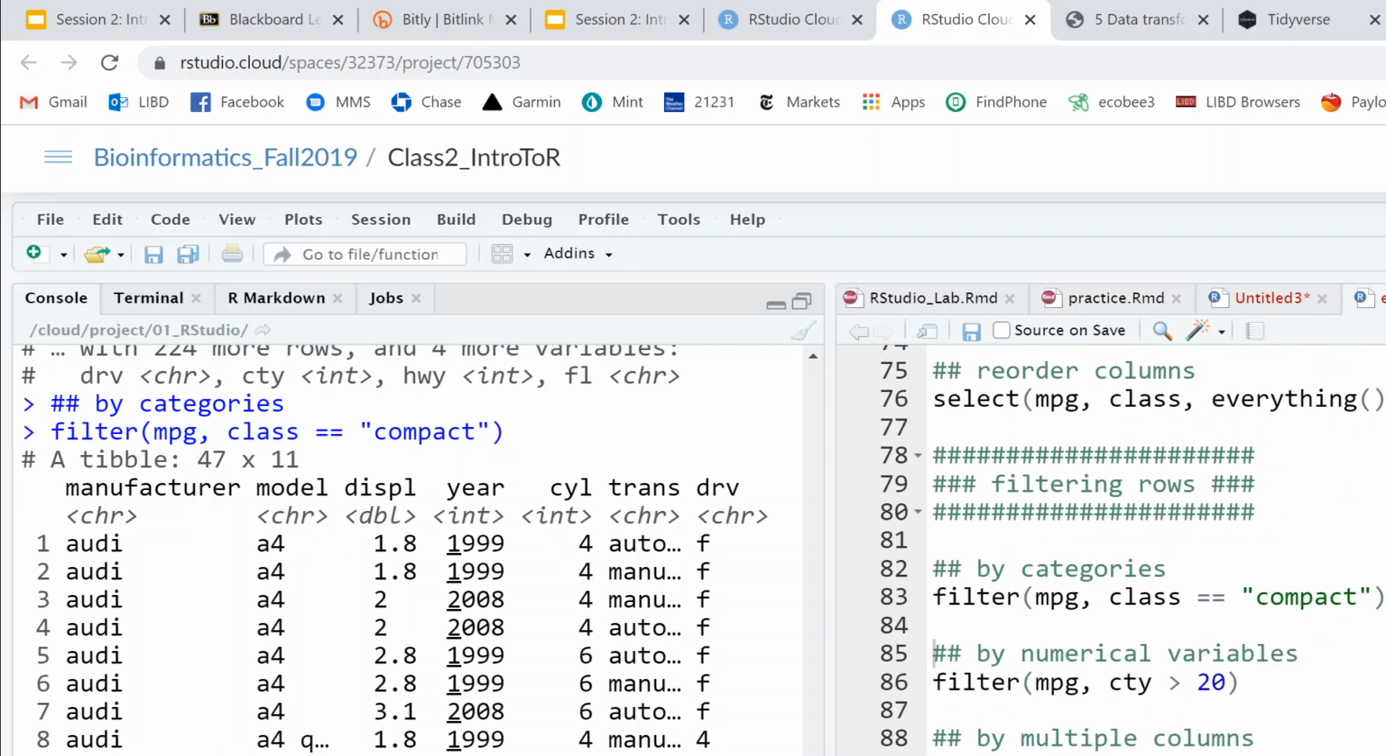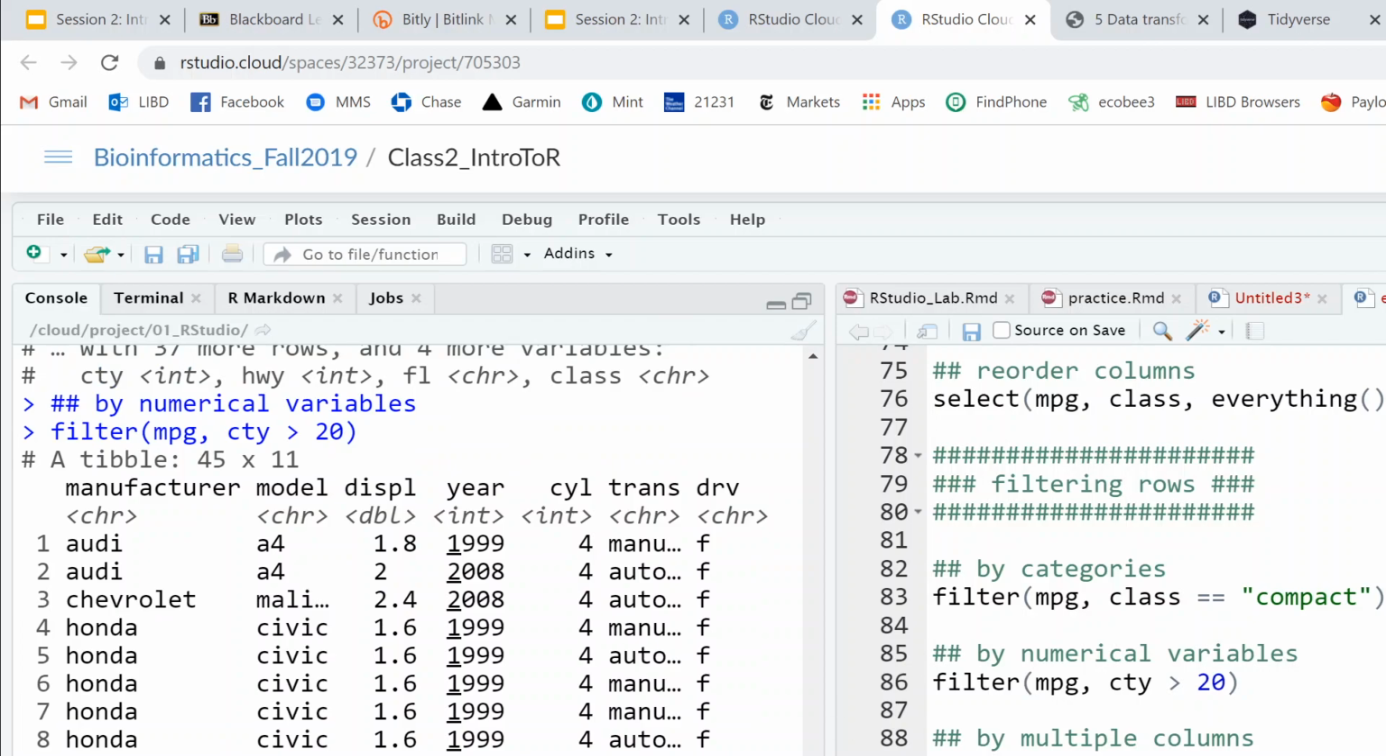So basically, R has no record of it. You can't do stats right now on just the compact cars because it's just sort of temporarily printed for you. You can also filter by numeric variables. So now let's filter this where the city miles per gallon is more than 20. It'll keep all rows and all columns, just the rows where the city is more than 20, which correspond to 45 of them.